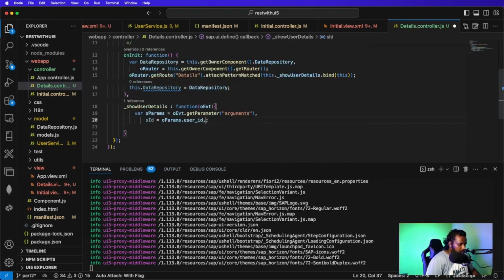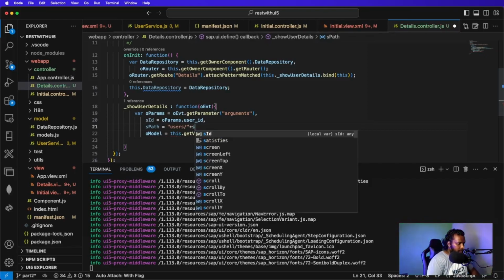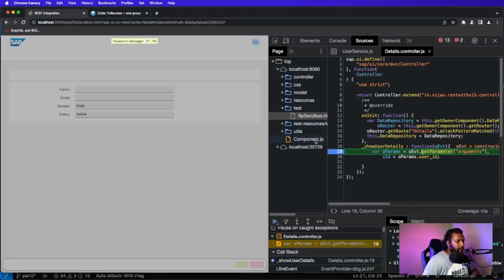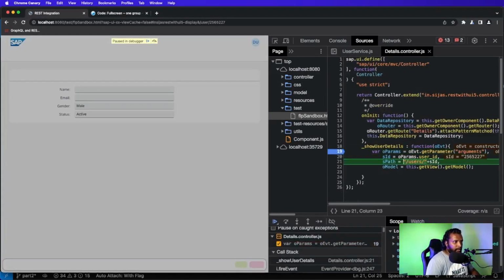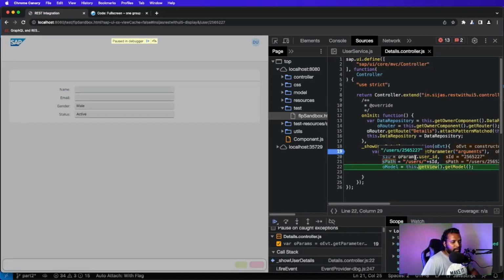another thing I need is the models. Get model. We have the model with us, so the only thing we need to do is create an sPath here. What is sPath? sPath is the path in the model. The user slash. So this is the path. So we release the breakpoint. Again, it should be here. So sID, as you can see, is user. sPath is the path in the model for that, so user slash this one.